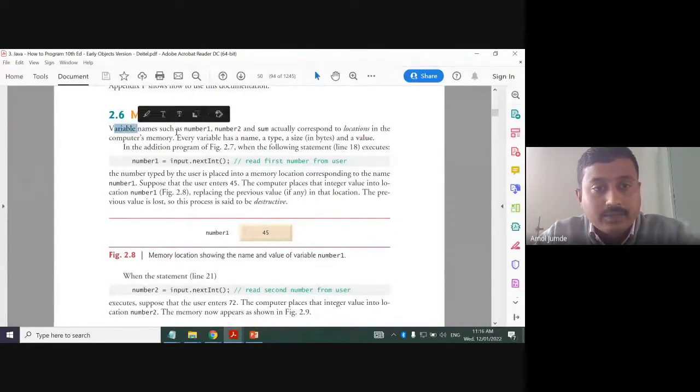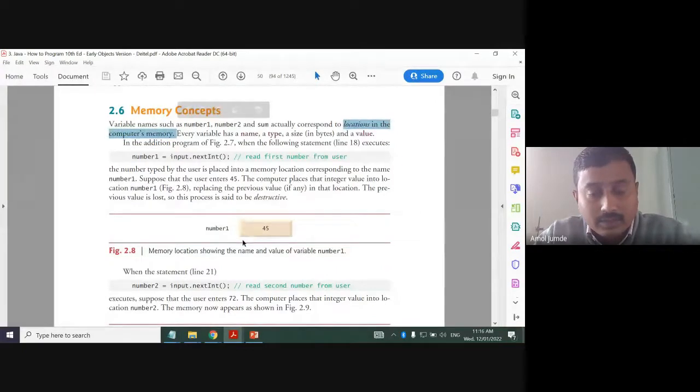Variable names such as number one, number two, and sum actually correspond to the location in the computer's memory. So diagrammatically we can represent that memory location with this block. So number one is holding 45 value. Now let us consider that this 45 is coming from the scanner. So we have function next int, right? Let us consider that we have scanned. Suppose that user enters 45. So 45 is assigned to number one, right? So in the memory location of number one, 45 got stored.